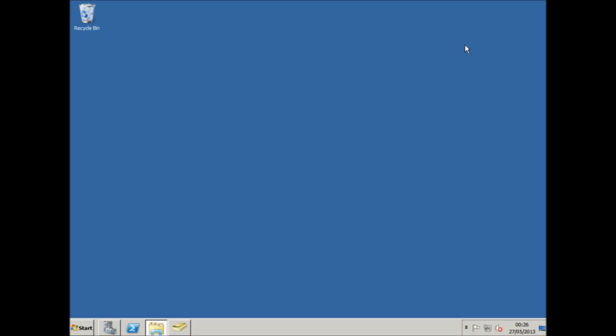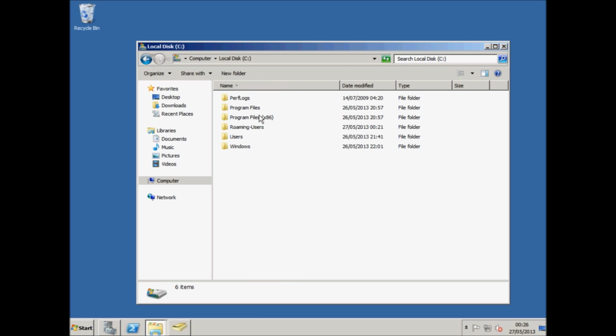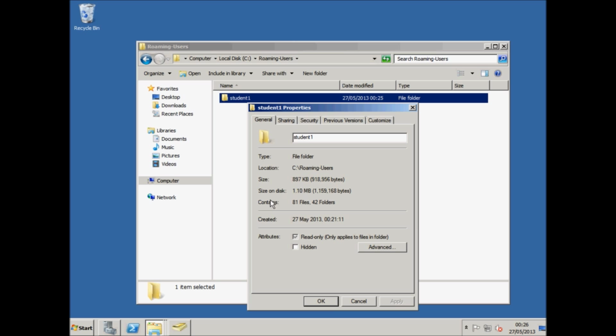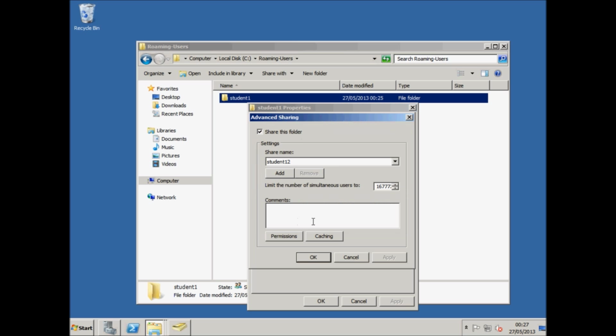You know how to promote a computer to a domain controller, you know how to add users, groups and computers, and you know how to create roaming user profiles so that the users are able to move around the network. Now when you're making the roaming user profiles, just make sure again that you assign the permissions correctly, because if you don't assign them correctly, it just won't work.